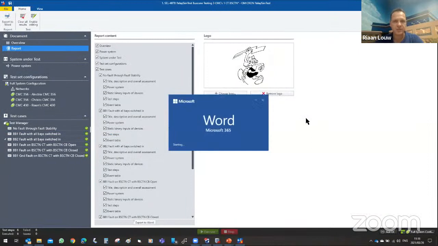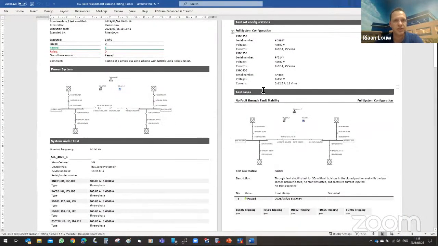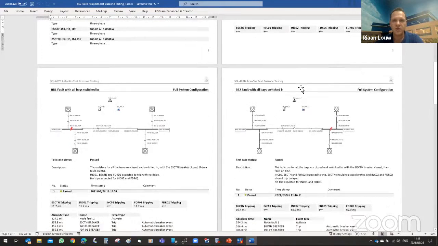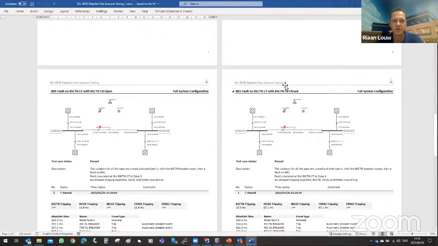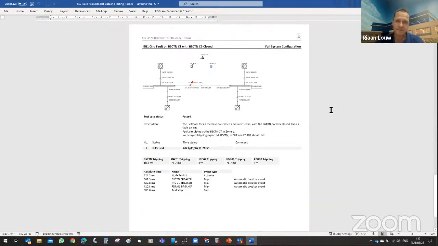Just want to show you guys what that looks like. There we go. So this is what your test system would look like. So we had 6 tests passed, 0 failed, and then it details each and every test with the simulation and the power system, where the faults were simulated at, and the results for those tests. Pretty neat if you ask me.